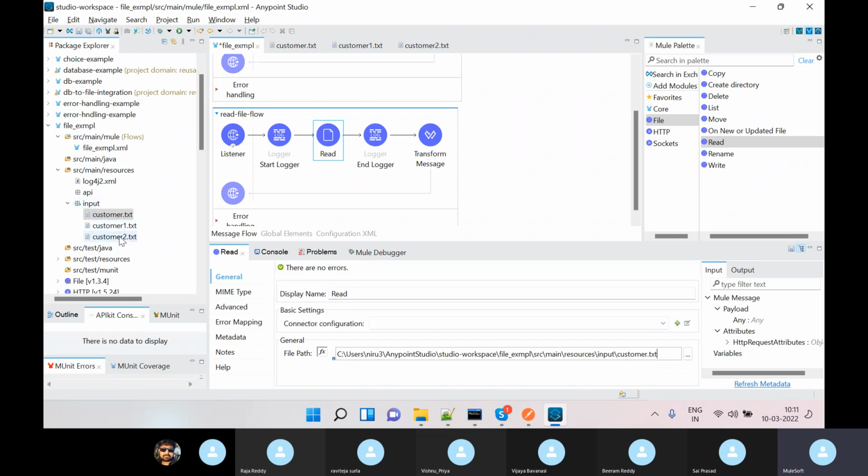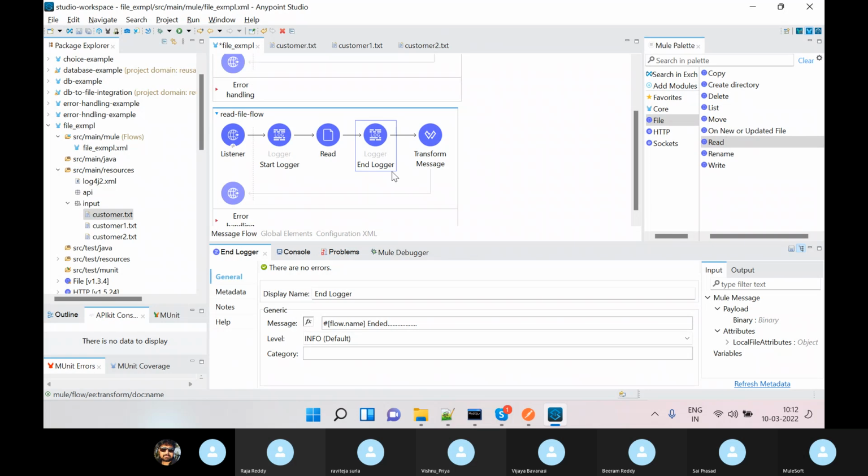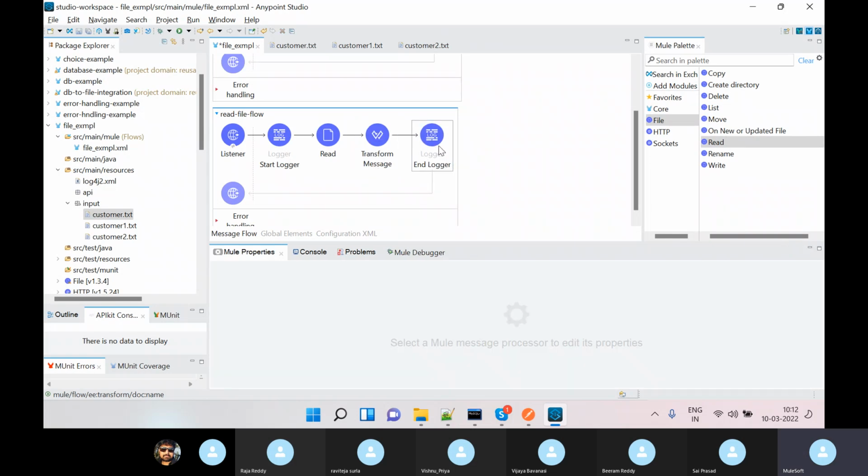If you want to read all these files, then obviously you can go with the list operation. We will see that later. But if I want to read a specific file, then you can go with the file read option, right? So let's read the file. Here I have given the path, right? Then here the flow ends. The flow end will always be last.